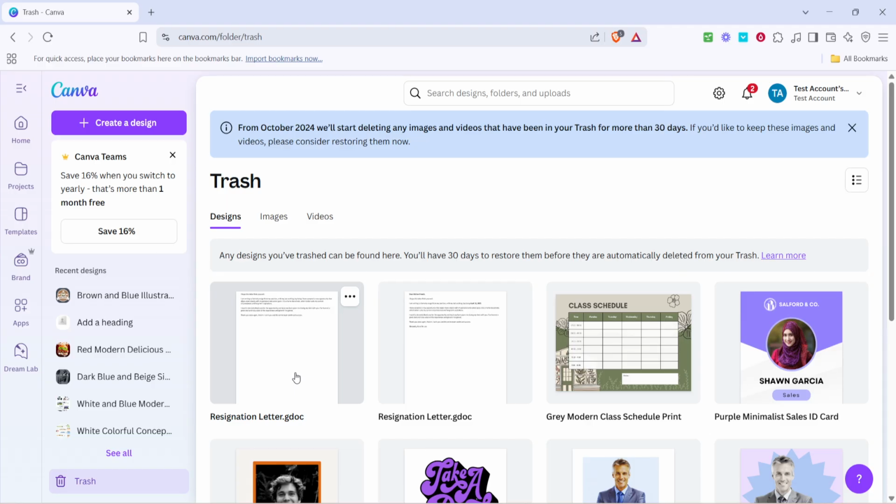Beyond this period, designs might be automatically purged from your trash, so it's pivotal to retrieve any important materials before this time limit elapses. And that's all there is to it. By following these easy steps, you can effortlessly navigate to and manage your trash in Canva. It's a small action that can save you a lot of hassle later.